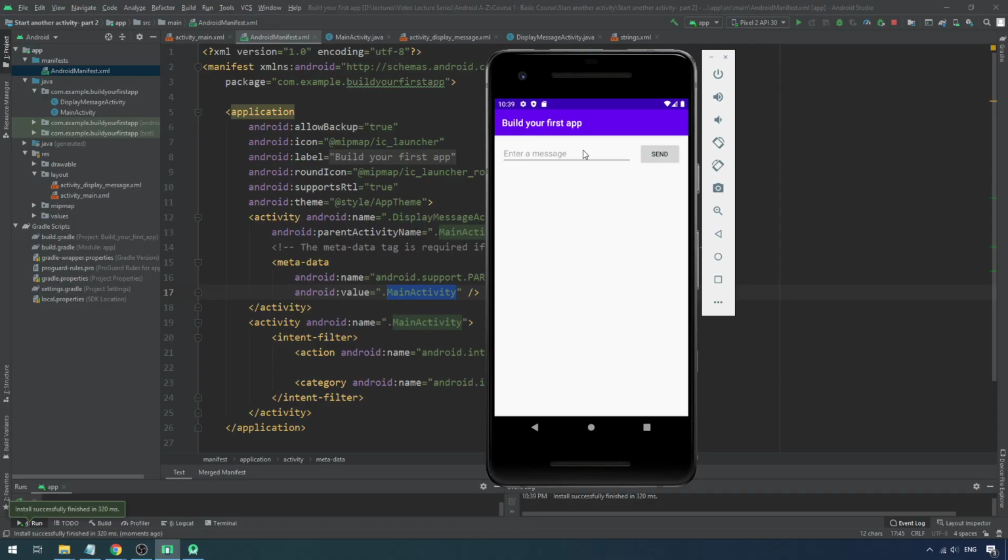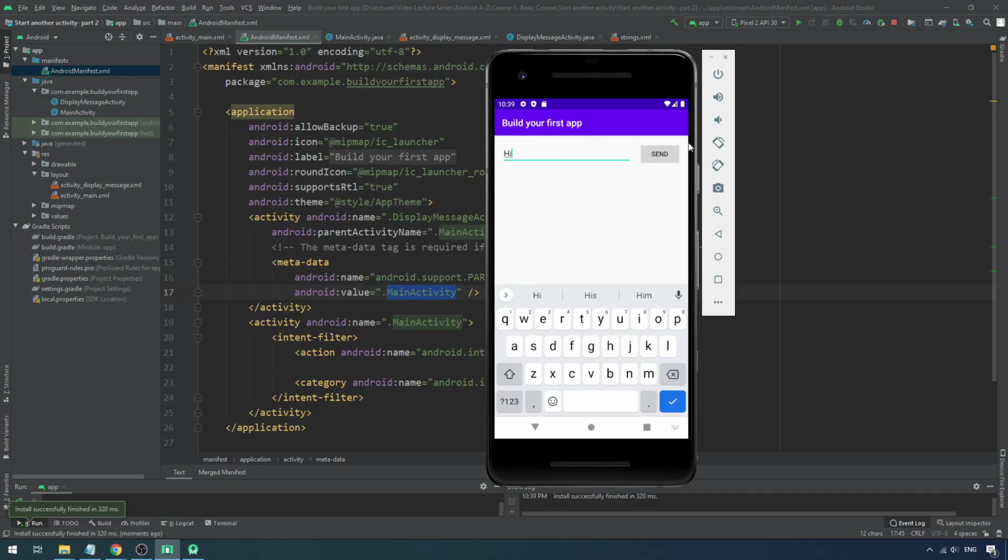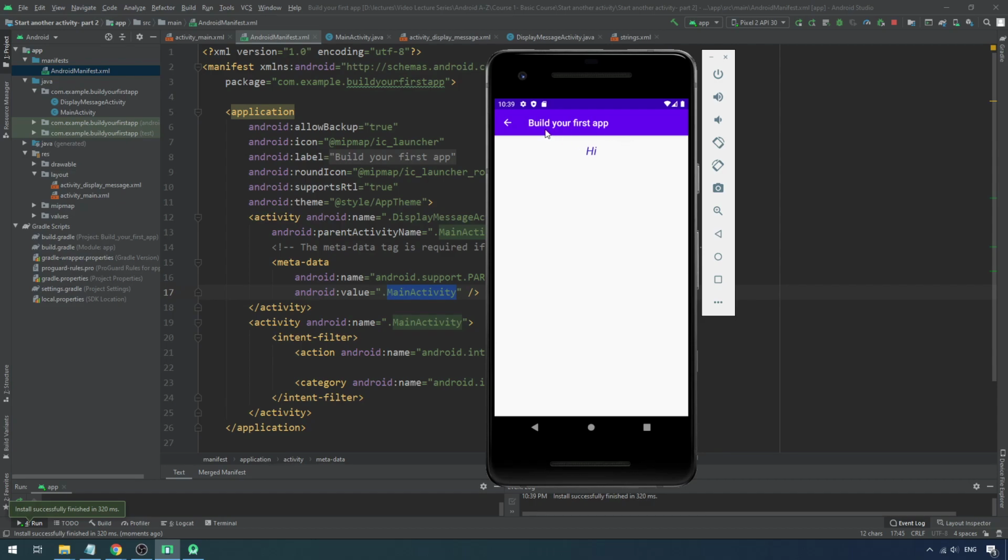Okay, so let's see the practical application we are going to develop now. Let's say hi and click send. Now you can see it says hi and you got this up button, right? You got it because you configured in the Manifest XML that this activity has a parent activity called main activity. So when you click this, it will go back to that parent activity, which is the main. Okay, so let's continue to develop this application now.